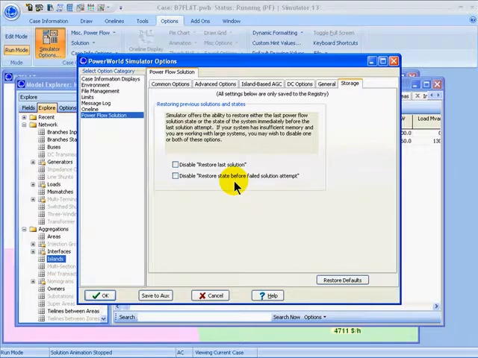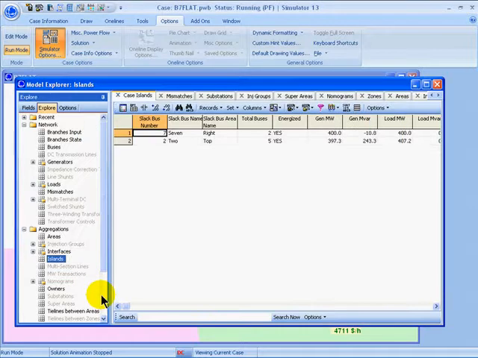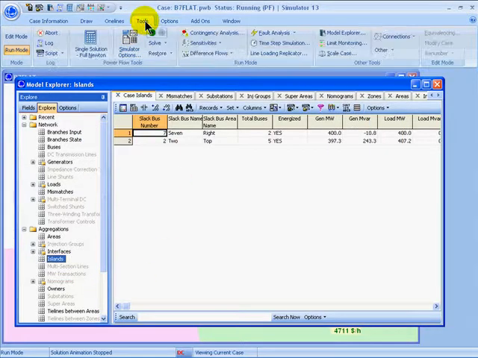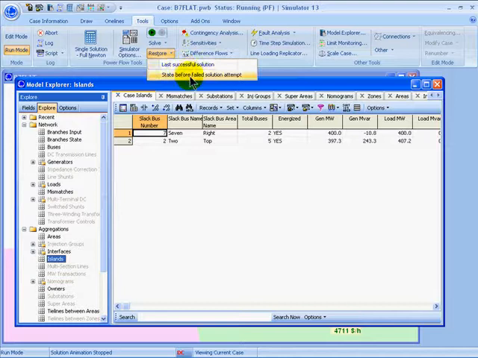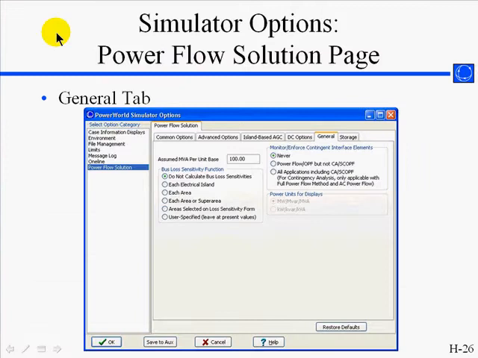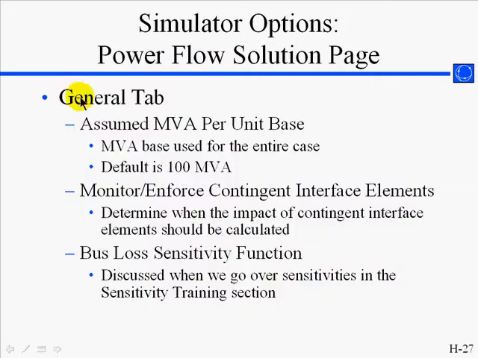You can access the restored states from the Tools ribbon. So if I close this and go to the Tools ribbon, there's a drop-down for Restore. And if I choose that, I can restore either the last successful solution or the state before a failed solution attempt. And of course, these options are only available if you allow them in that Storage tab. And the slides here summarize the options on the General tab and the Storage tab. The General tab also allows you to change the MVA per unit base of the system. And normally that's chosen as 100 MVA, but you can change it if you wish.